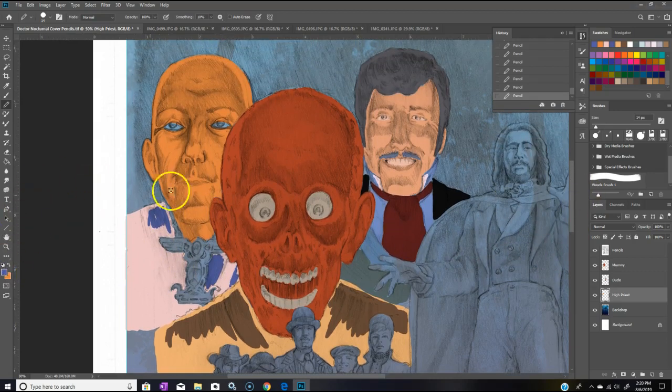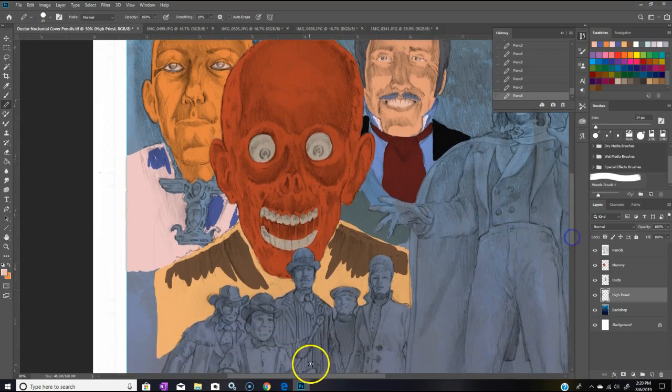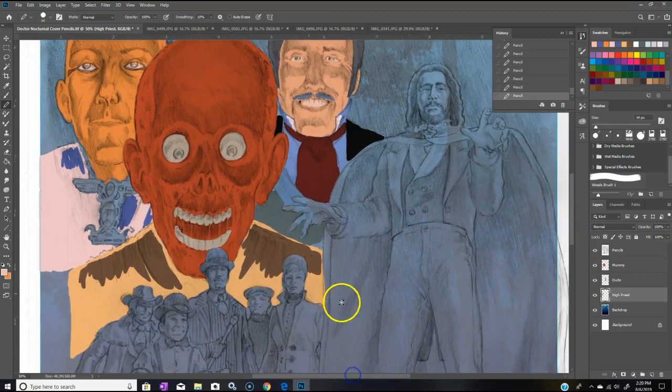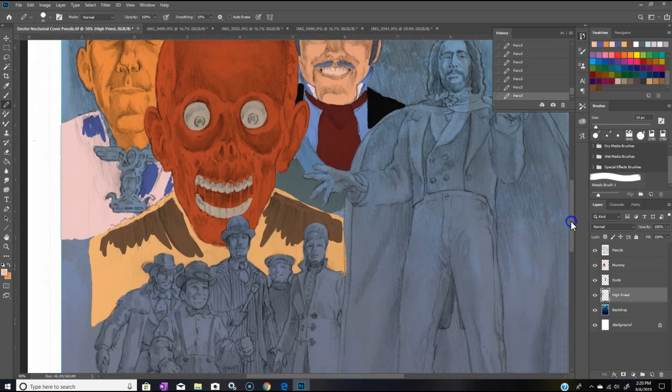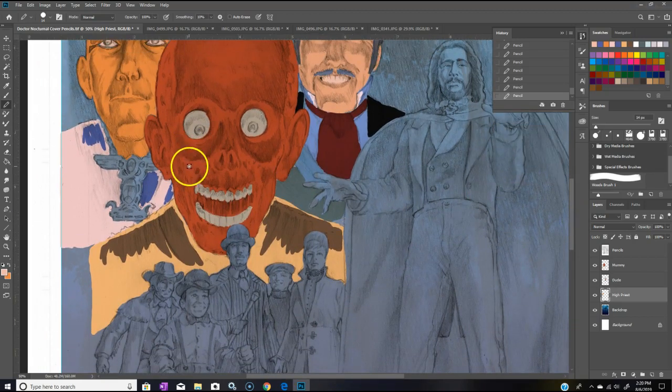Matter of fact, while I'm here, I'm going to go ahead and grab a little bit of that color there, and I'm going to fill in a little bit of eye color here, just so it doesn't look quite so weird. Okay, and then there. Hopefully, you get the idea about laying in block color.